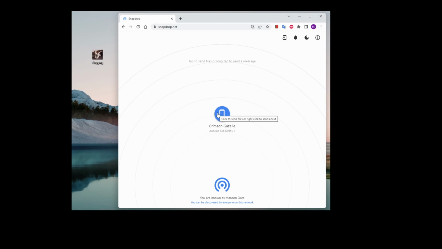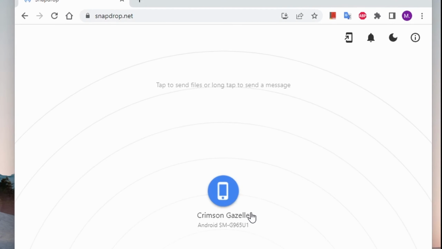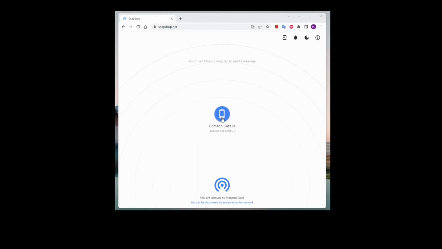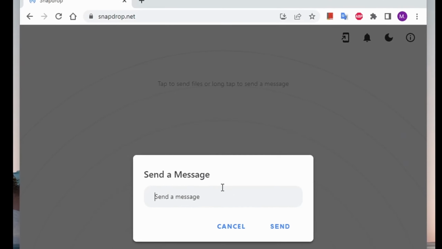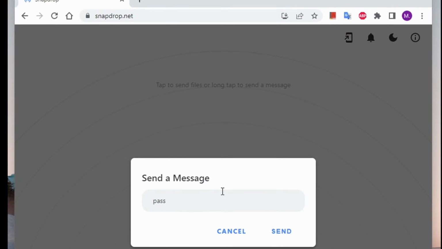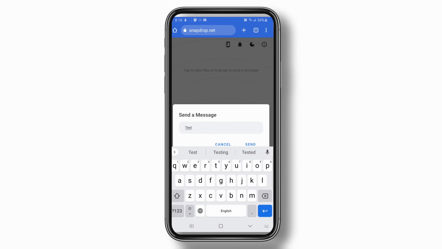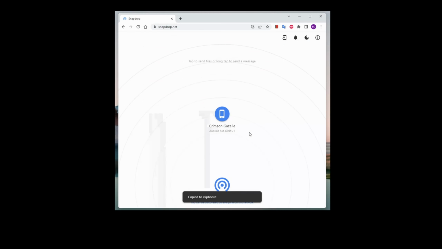Today we're going to look at the best and easiest way to transfer files across all of your different devices, such as your PC, iPhone, and Android phone. I mean seriously, and you don't have to install anything at all. The only requirement is that all of your devices have to be on the same network.